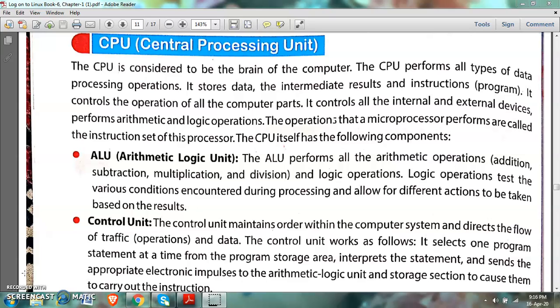Children, I told you that CPU is known as the brain of computer, and it works as human's brain works. In the same manner, it makes the computer work according to the user's desire. So the CPU is considered to be the brain of computer. The CPU performs all types of data processing operations.